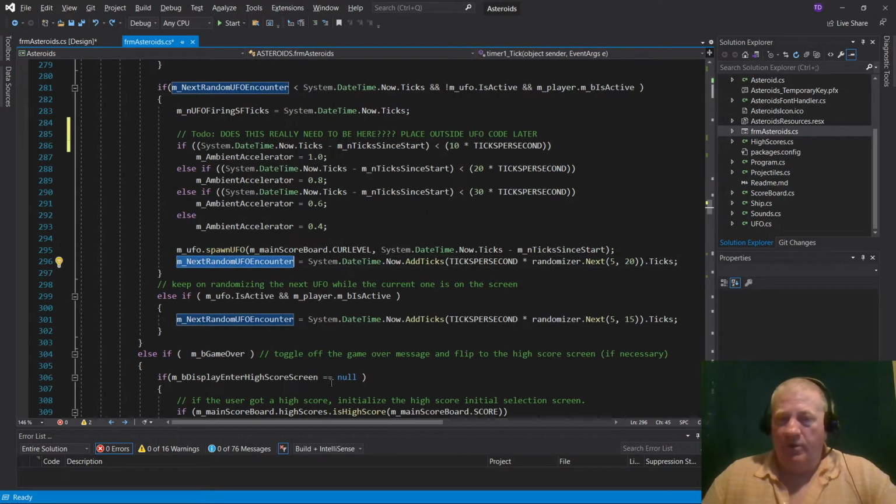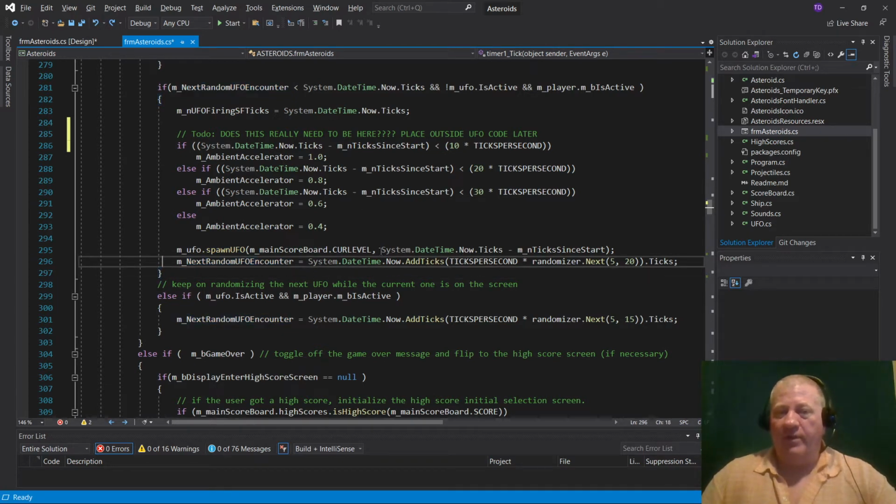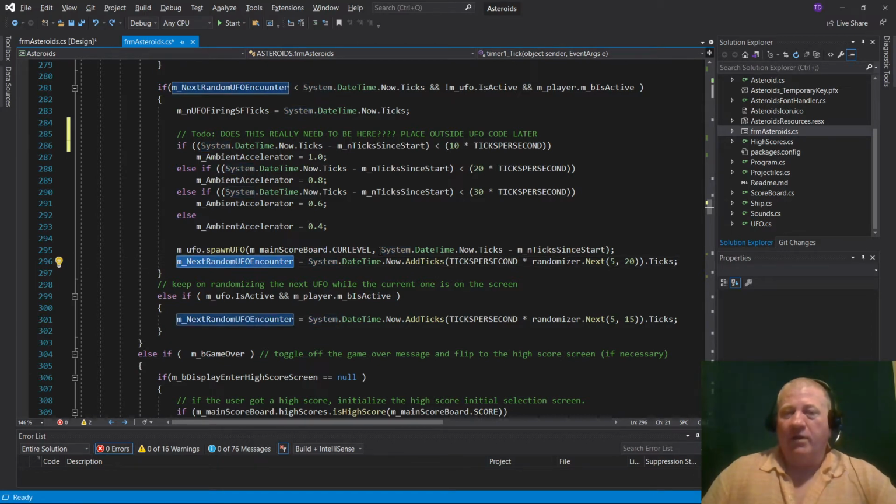So, next, random UFO encounter. At this point, we're saying, okay, let's say this UFO is destroyed immediately on coming out. I set this just in case, for some reason, that trigger code doesn't work, which it should anyway. But I just make sure that we're not currently trying to spawn more than one UFO. And this basically says, okay, we've got a random 5 to 20 seconds that this is going to be going through until the next UFO can spawn, or potentially more.